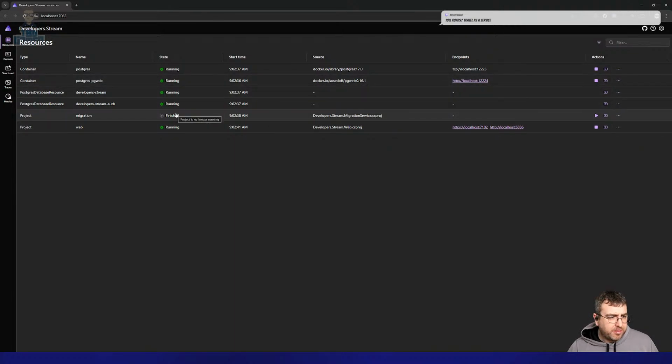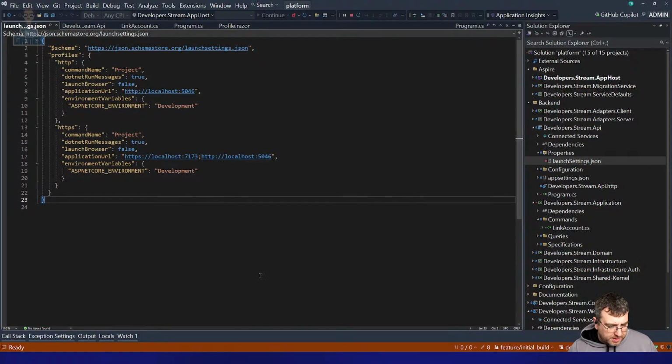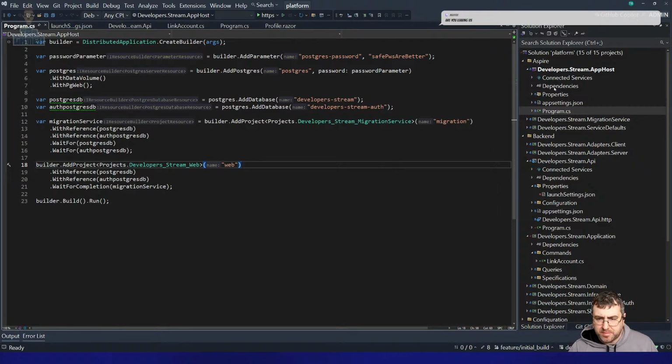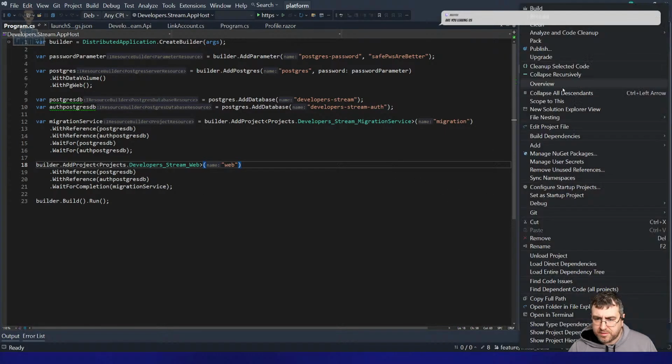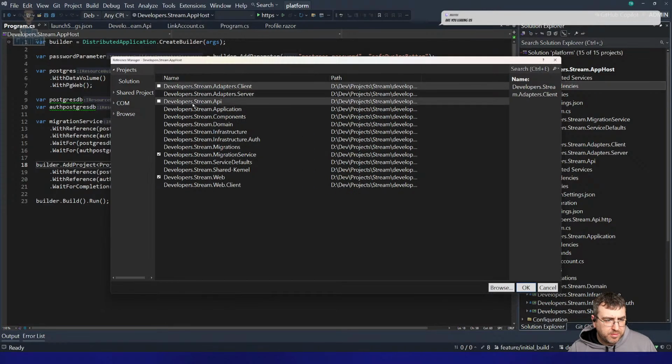Actually, this doesn't start the API. This does not start the API, so that's gonna be bad straight out of the box. We need to make sure that the app host starts the API. How do we do it? We add a reference, right? Add project reference to API.